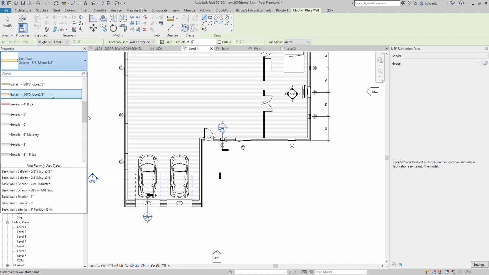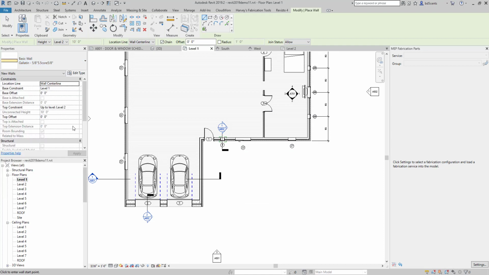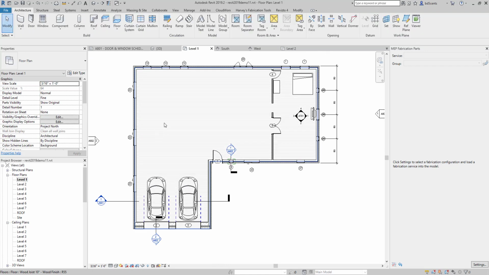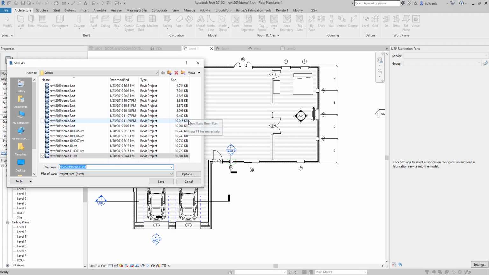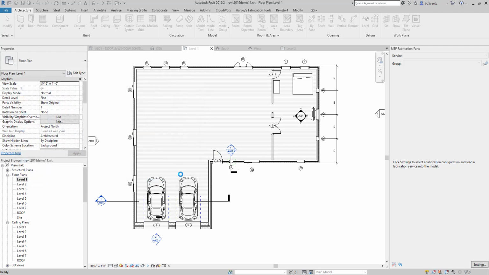And now I have the 2 types that I just built. So let's go ahead and save this as Revit 2019 Demo 12. So I'm going to hit Escape twice, File, Save As, Project, Revit 2019 Demo 12. And we're going to hit Save. And I'll see you in the next lecture.